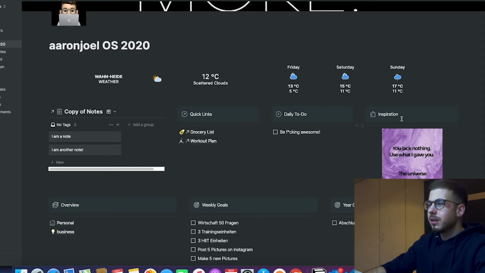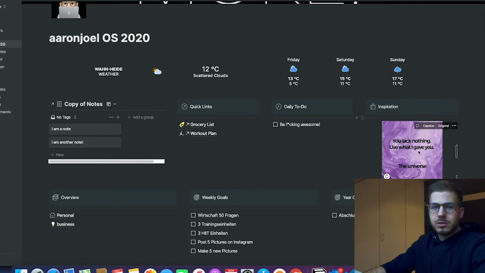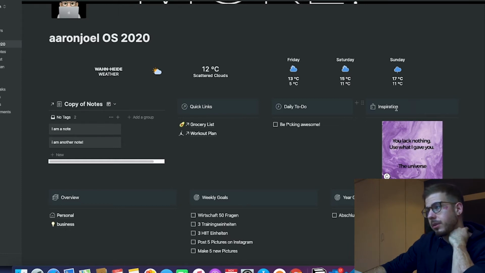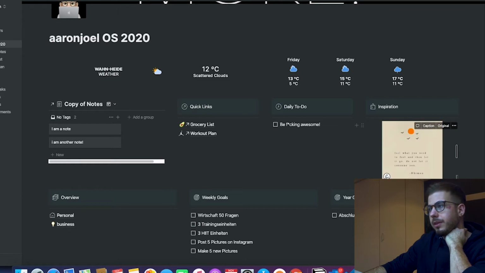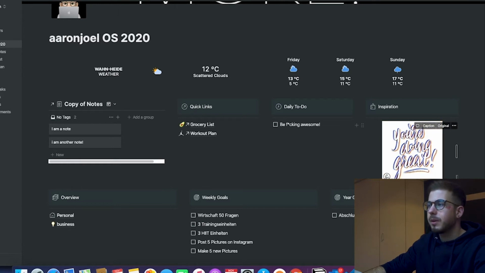And then the last column in this row is the inspiration column. This is just to make this look a bit more fancy. This changes throughout the day sometimes on its own, but you can change it manually by clicking this, and then you get another quote. But I'm going to explain you how to get this as well if you want to.